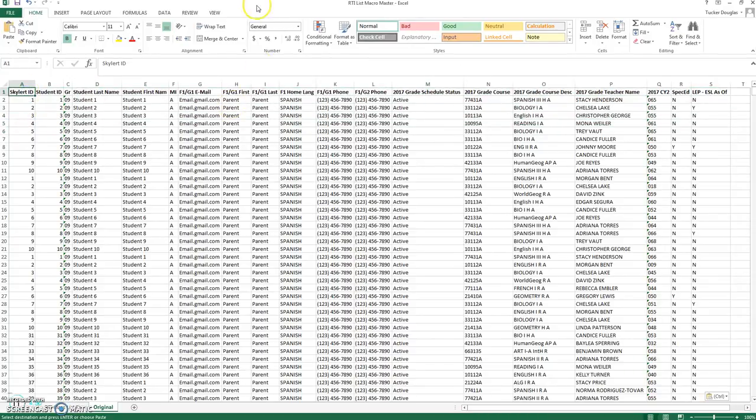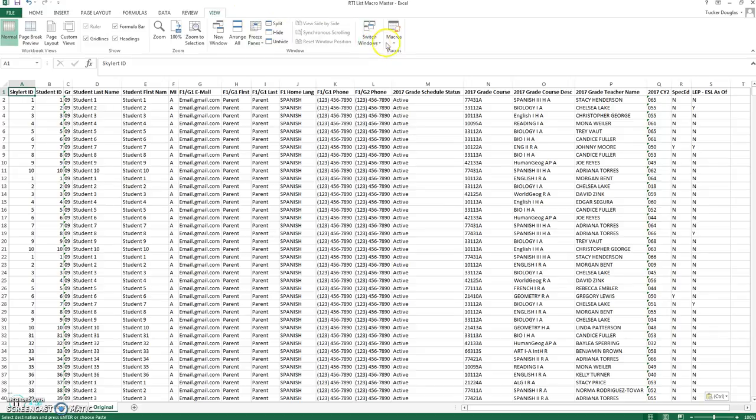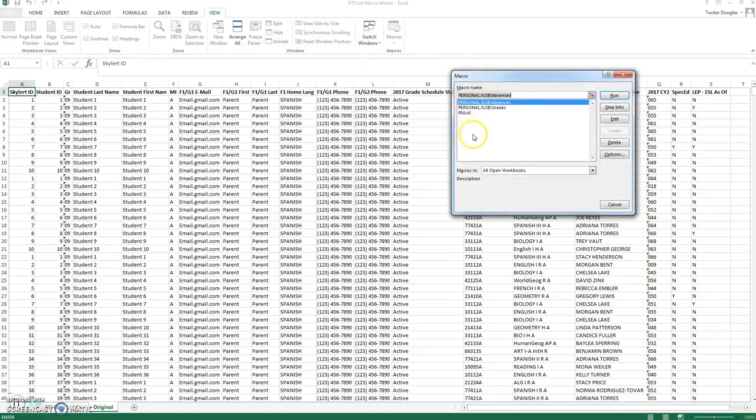And all you do, once you have everything in place, is hit View up here at the top, over to Macros, and then View Macros, and you should only have one thing in here unless you've created some other macros, and RTI List is the name of this program, and so you just hit Run.